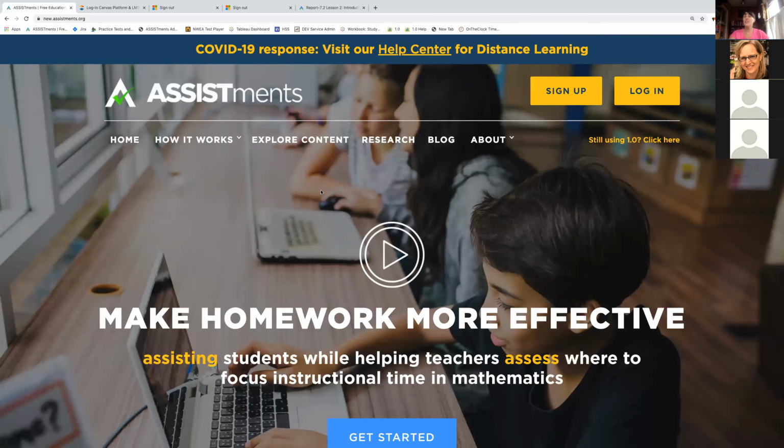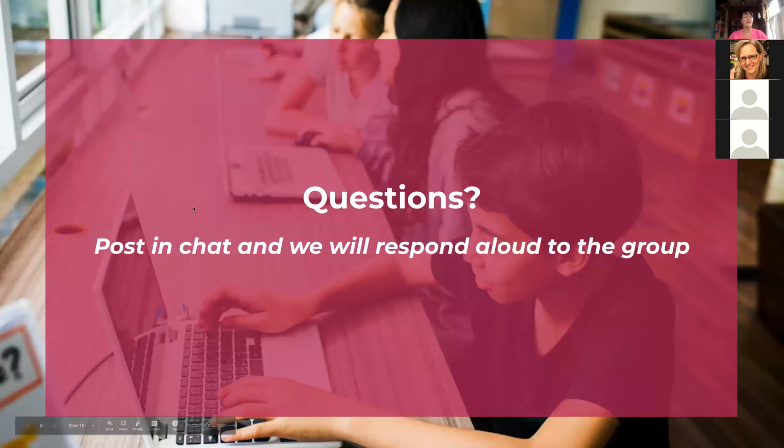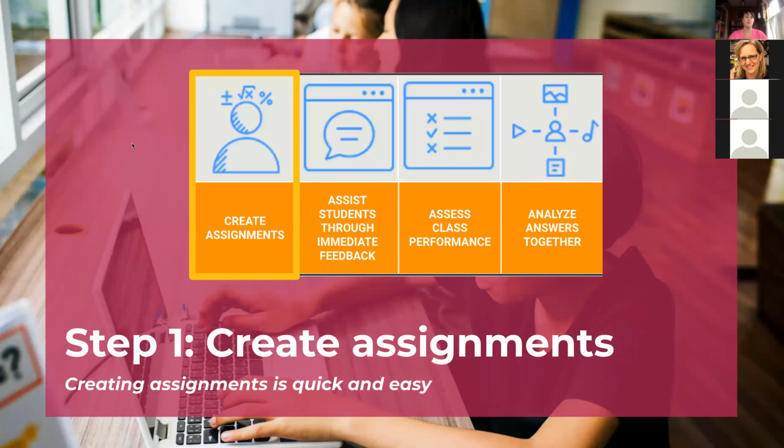All right, any questions that anyone can think of at this point, either about logging in, about content, about anything that we've chatted about so far? Nothing yet. I think everyone's just soaking it all in. So we will get going. I know we do have some experienced ASSISTments people in the room, so maybe that's why we're not seeing any questions.